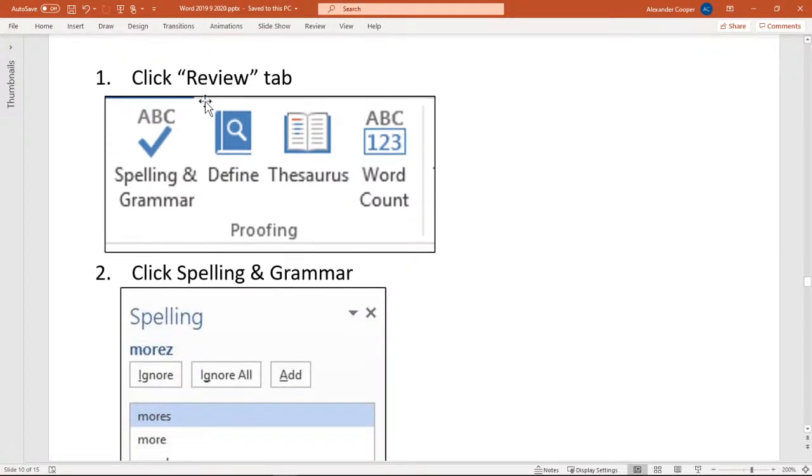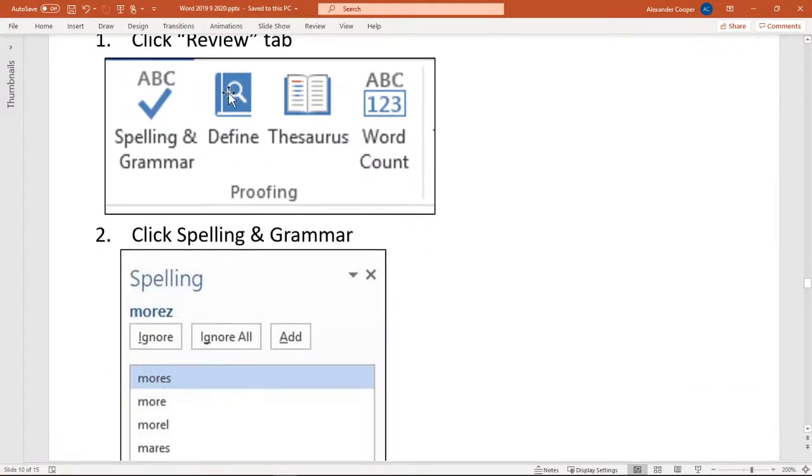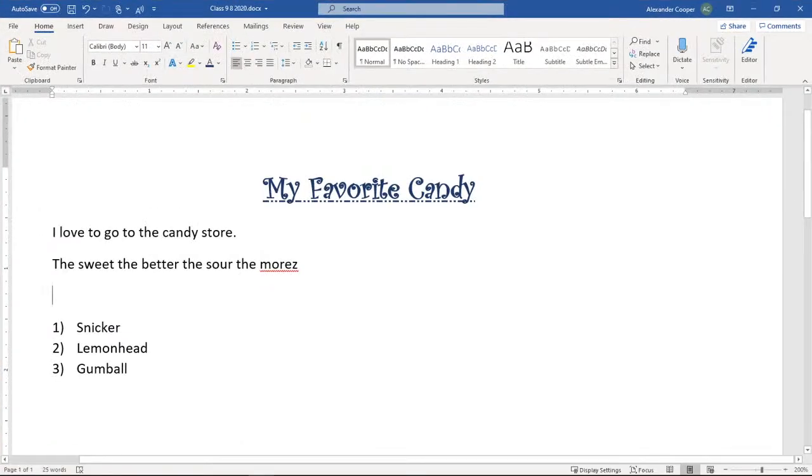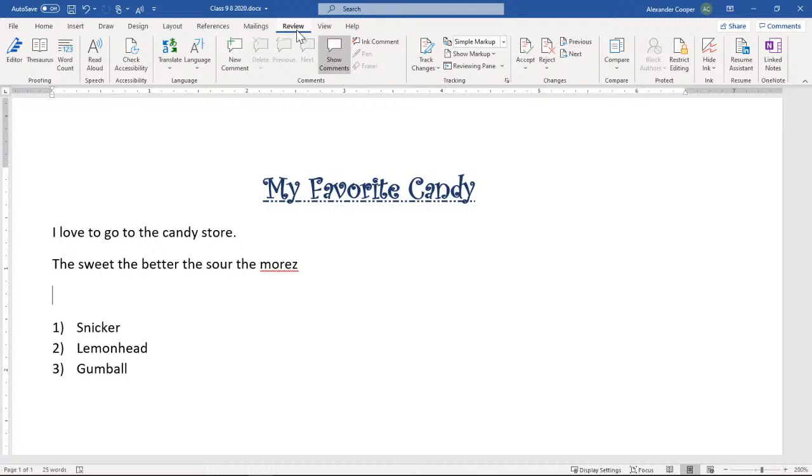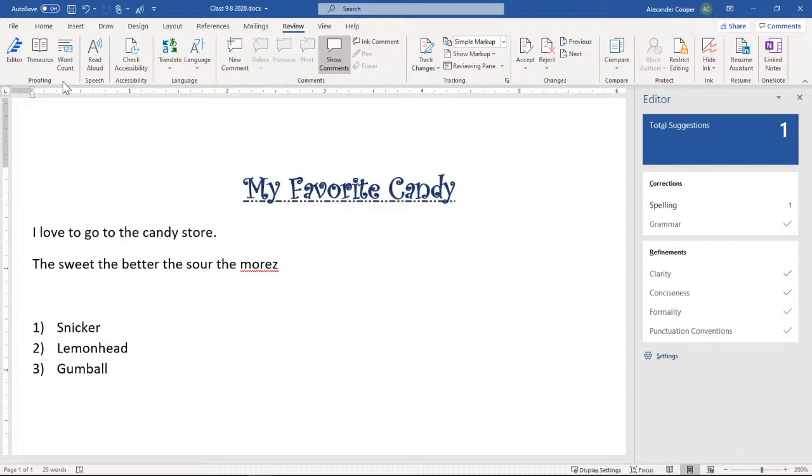So if we go to Review and we click Spelling and Grammar, now remember this version of Word, which is our latest version, we click Review, it doesn't say Spelling and Grammar. What does it say? It says Editor, okay? So just be aware of that. So we click Editor, and here it's doing spelling and grammar. Why is it called Editor instead? I don't know. Maybe they'll go back to it. I think it is confusing.